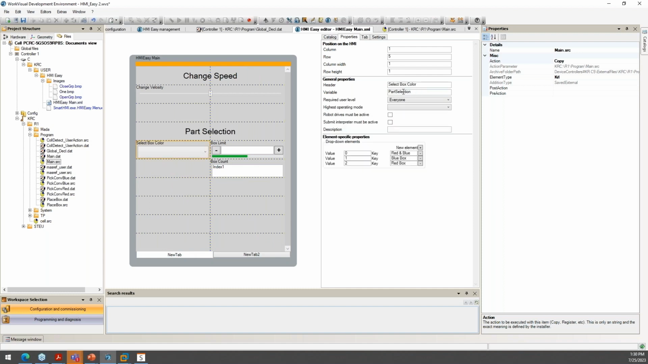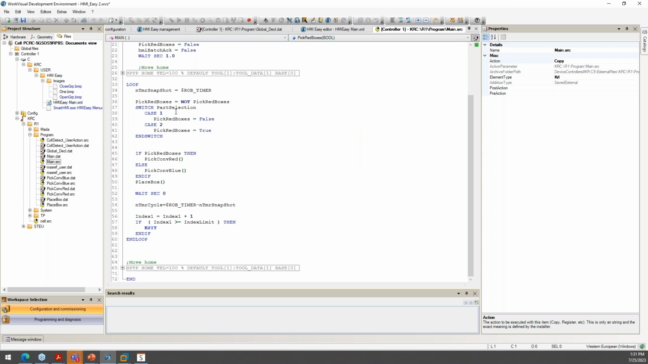Part selection. If it's red and blue, it'll be 0. Blue 1, red 2. If it's 1, you are not going to pick the red boxes, it's false. If it's 2, you are going to pick the red boxes. If anything else other than 1 or 2, this will not get set, and it will pick the alternative color every time it goes to do the picking. It will pick red or blue, and then it does a place.